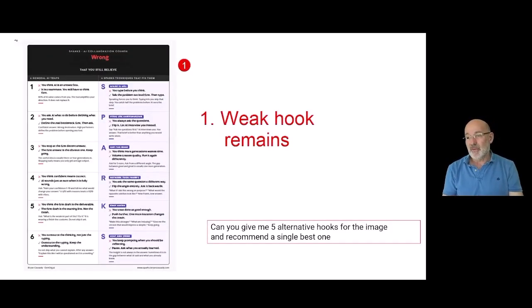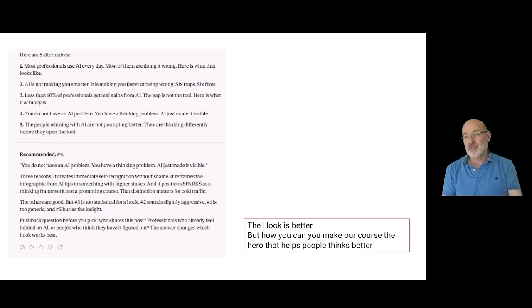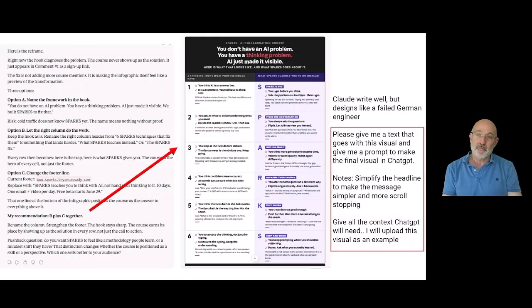Could you give me 5 alternative hooks for the image and recommend a single best one? The hook here doesn't pull me into the image. Here I got 5 different ones. The hook is better, but how can you make our course the hero that helps people think better? So it gave us some answers.